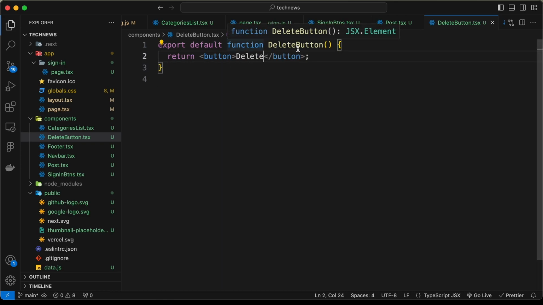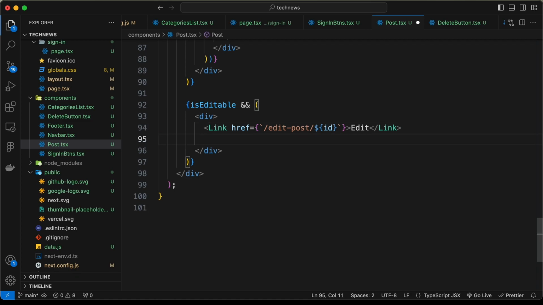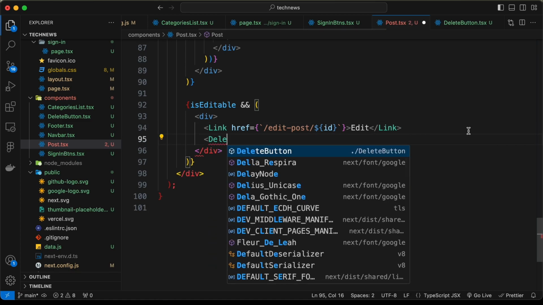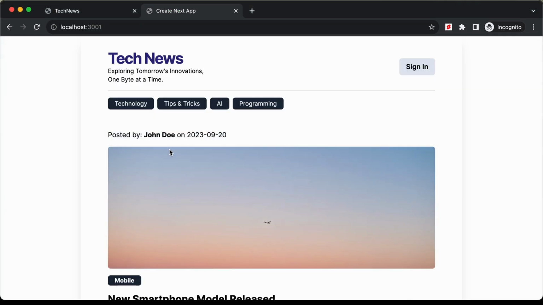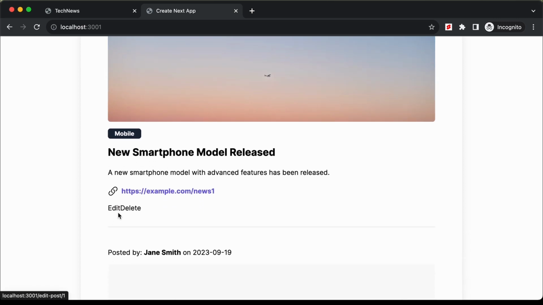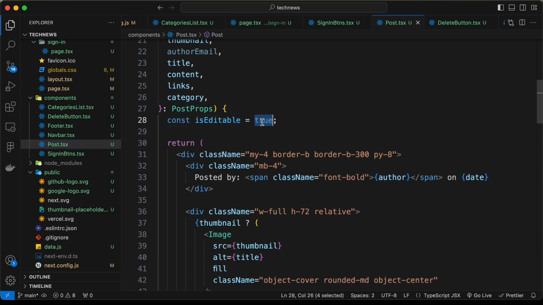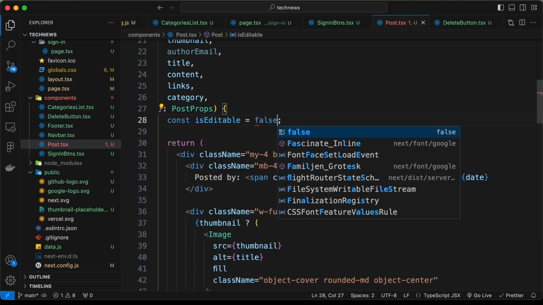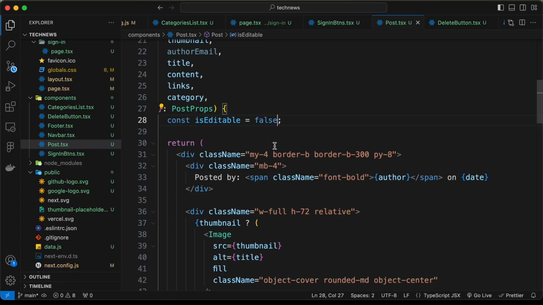Now here we need to add all the functionality of the delete button, but we will do that later. Right now let's go to the post, and here let's type delete button, and let's import it from delete button. And now if we go back to our website, here we can see that we have the edit and delete buttons, but if we set the editable to false, and now if we go back, here we don't have the edit and delete buttons.